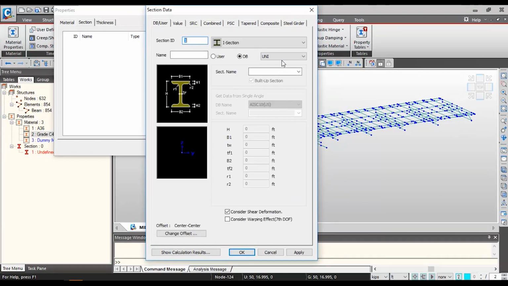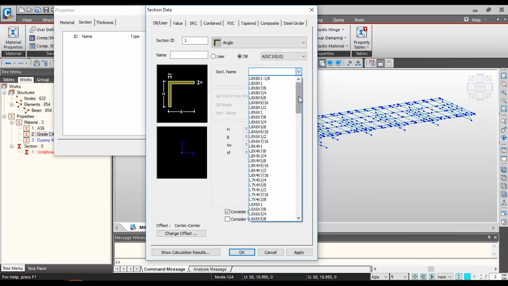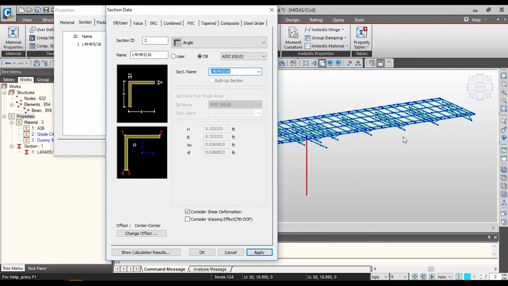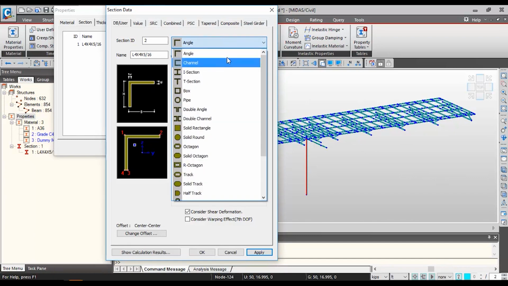So let's go into the database and let's define an angle section from the AISC standard to define the cross frames. In this case, we're going to use an L4 by 4 by 5/16, and we'll bring it from the database. The program automatically generates its properties and we can hit apply. Since this is the first section that is defined, the program will automatically assign it to all the elements. This is gonna be easy to change. I'll show you after we're done.